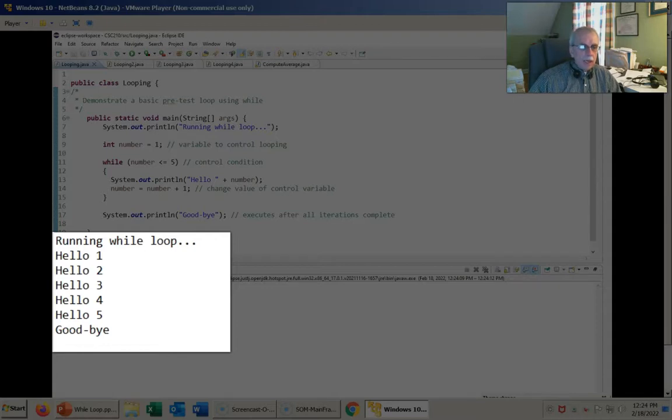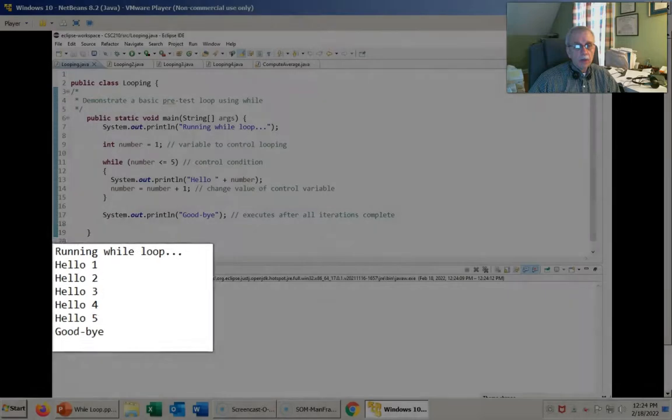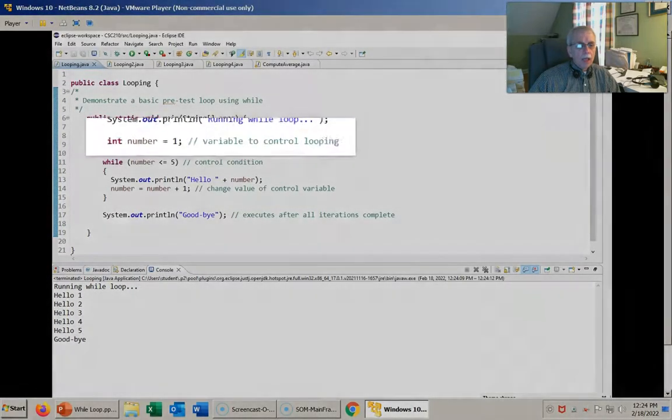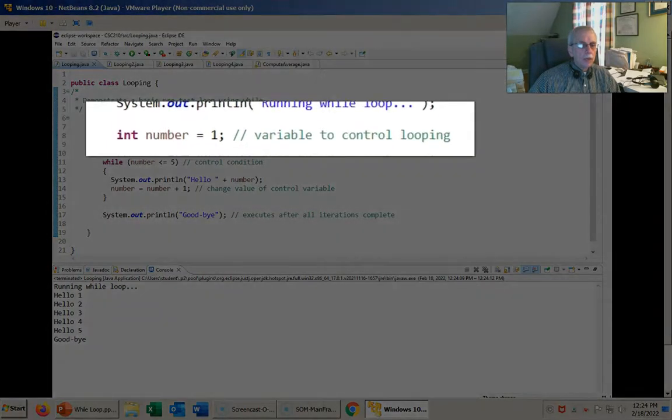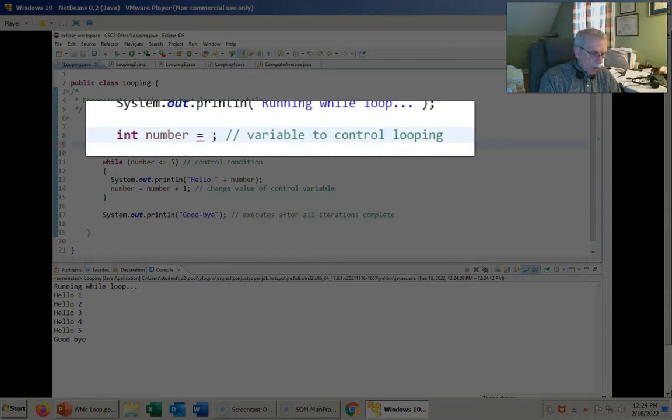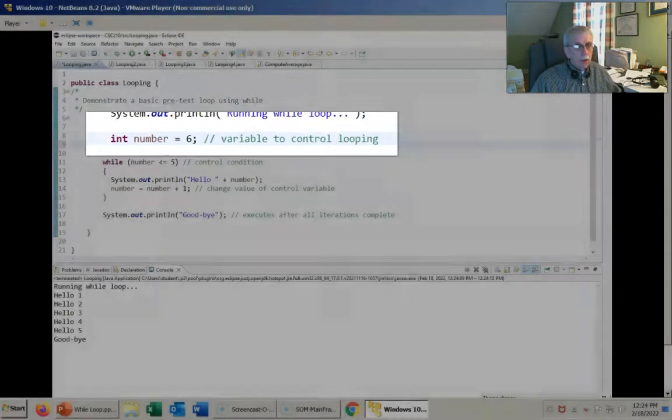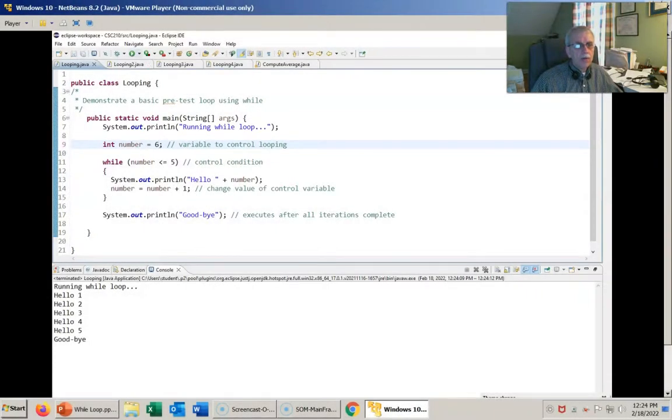It became 6, and when we go back up and look at this, 6 less than or equal to 5 is not a true condition. Therefore, we fell through to line 17 and executed the display of goodbye. Let's make a minor change to this code and change the initialization process here, where we're going to assign a value of 6. We'll compile the code and give this a try.